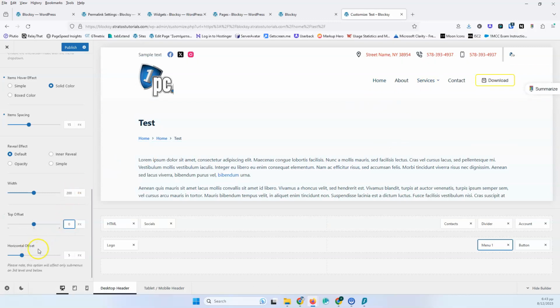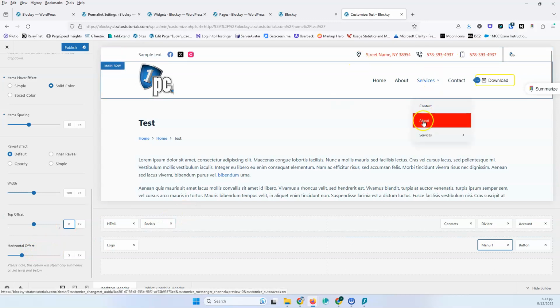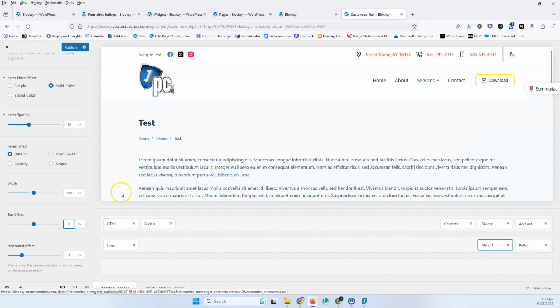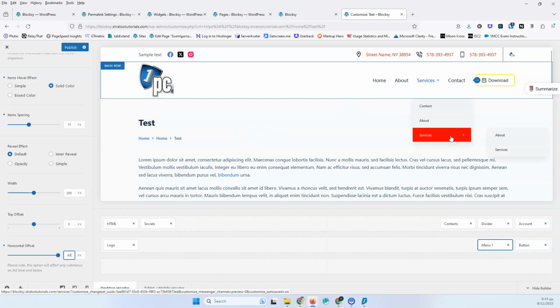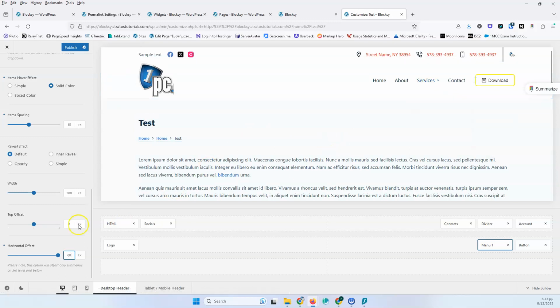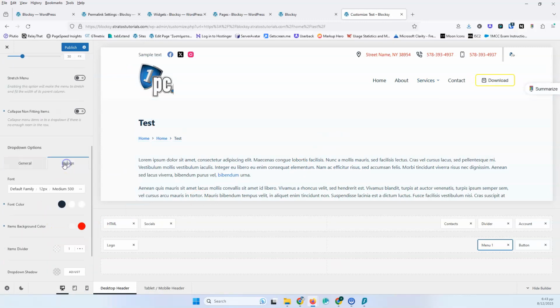Here we have the horizontal offset, but the horizontal offset is not actually for this box. It's for the third items that we have here for this box. So if I go and put here 60, you will see now that this box is way more to the right than it was before. Let's go again for 5 pixels. So this is where the horizontal offset goes. Let's go to the design again.